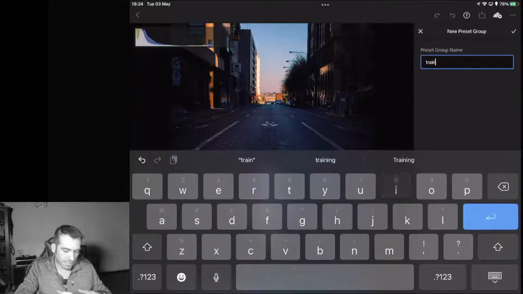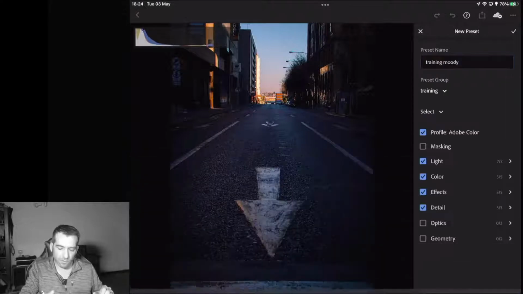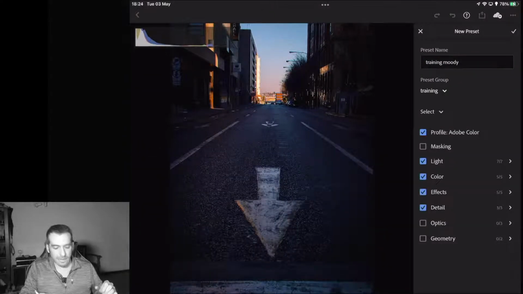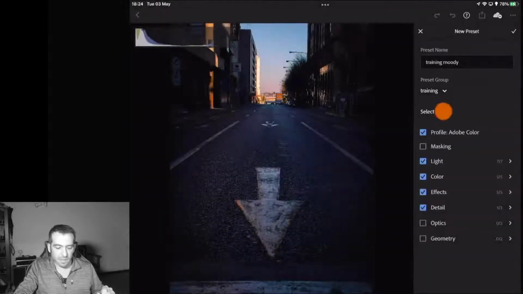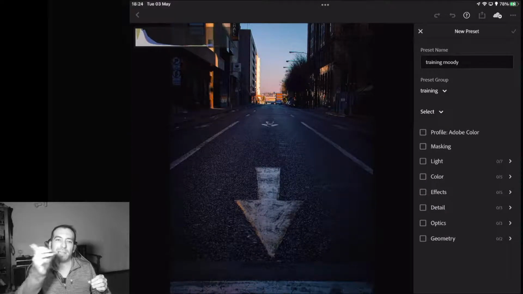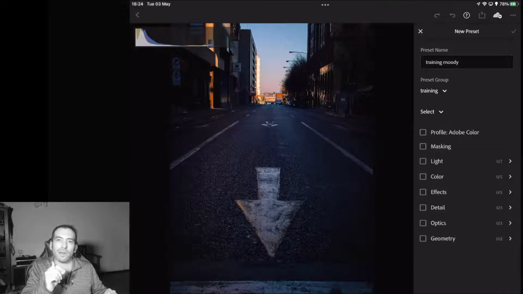I'm just going to call it training, so all our new presets will be in one group so we can find them. And now the important part is we can select different things. We can select nothing and then just click the things that we want to bake into our preset. So for instance, if we adjusted something like our exposure because we're underexposed or overexposed in the original image, we might not want to bake that into our preset.